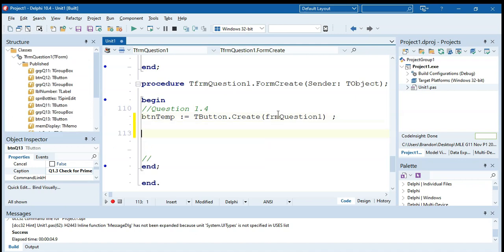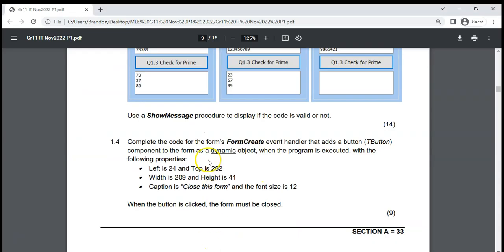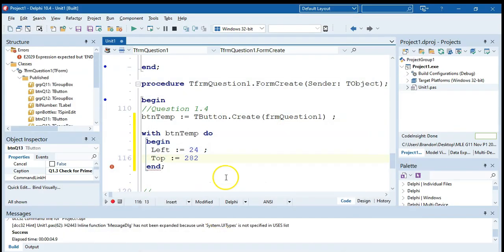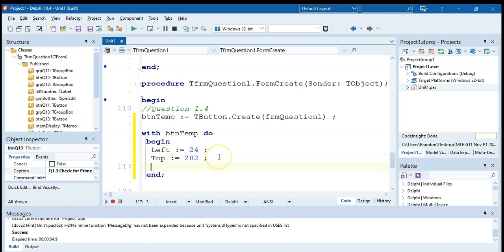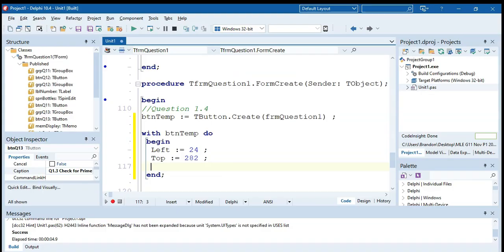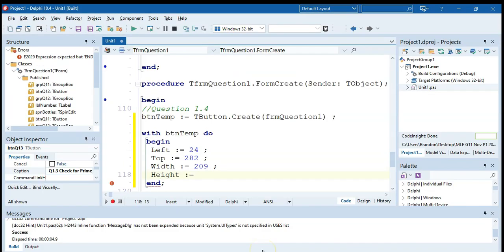Great. I'm going to give it some properties. I'm going to use the with clause, with btn temp do, and then begin and end. Remember, if you've got with, you must have begin and end if you can do multiple things. We're going to set some properties. We're going to set the left and the top. So we're going to say the left is equal to 24 and the top property is equal to 282. Now you'll notice I'm not saying btn temp dot left because I'm using the with. If I didn't use the with, I would have to go btn temp dot left equals this. Both of them are correct. I'm just doing this as a quicker way of doing it. The width is 209. The height is 41.